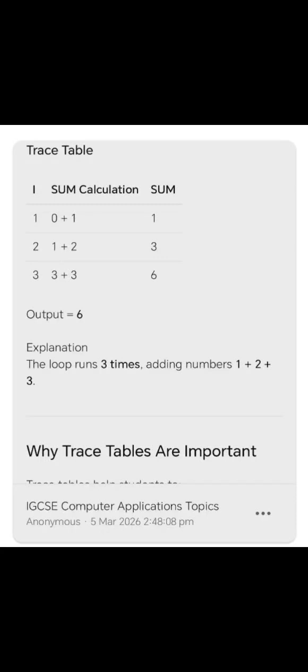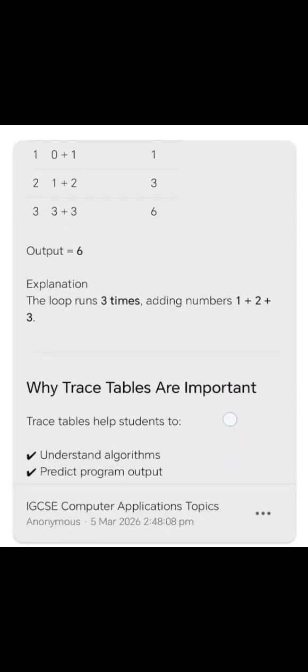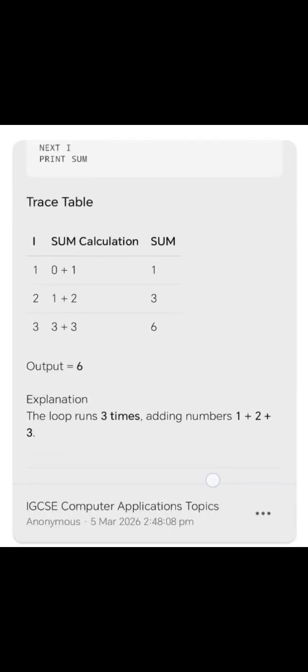Here you can see that explanation. So the loop runs 3 times, adding numbers 1 plus 2 plus 3. So this is how trace tables work in our computer program.